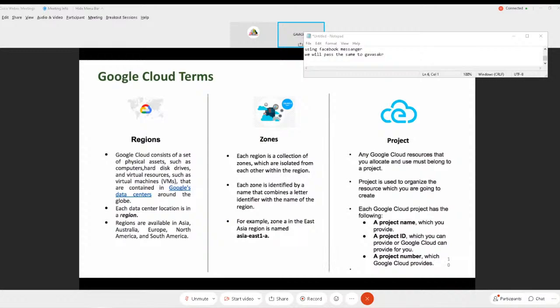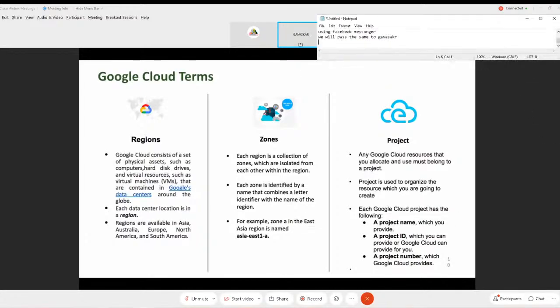Now moving to zone. Each region is a collection of zones. A region consists of a set of zones which are isolated from each other within the region. Each zone is identified by a name that combines a letter identifier with the name of the region. So you can see asia-east1-a. That is, zone A in the East Asia region. So in the East Asia region, A is the first zone. Similarly, B means the second zone.